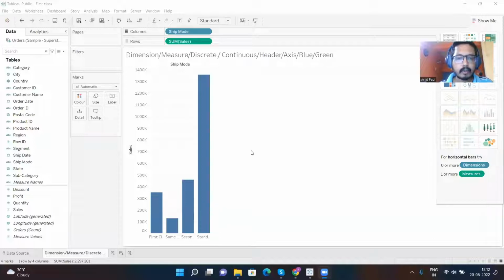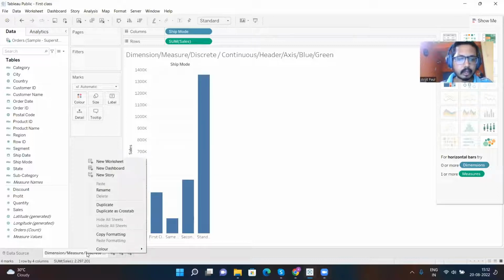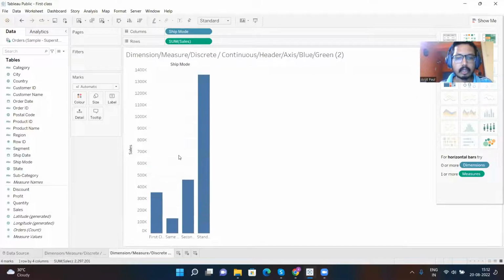I believe you can recall this graph. We created this graph in our first session. Today we will create a duplicate of this graph. For this, just right click and select the duplicate option. So we have created the duplicate of the graph that we created in our first session.